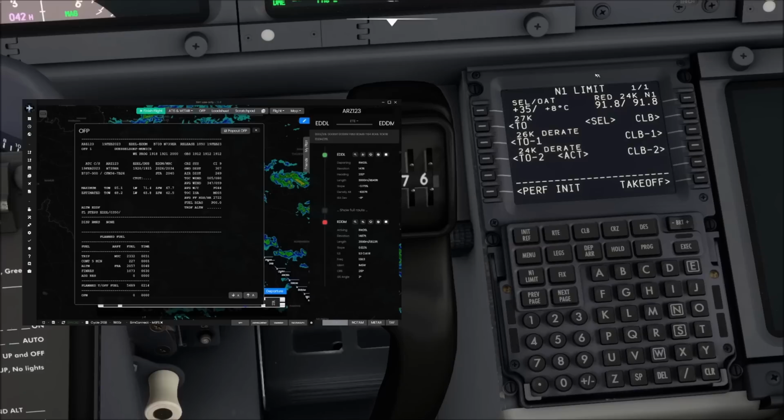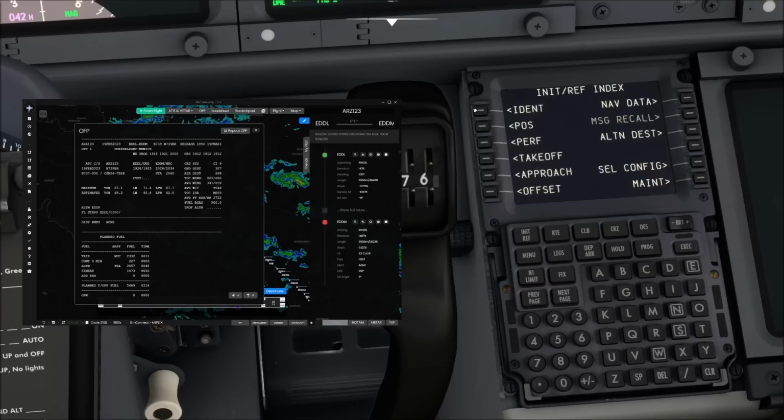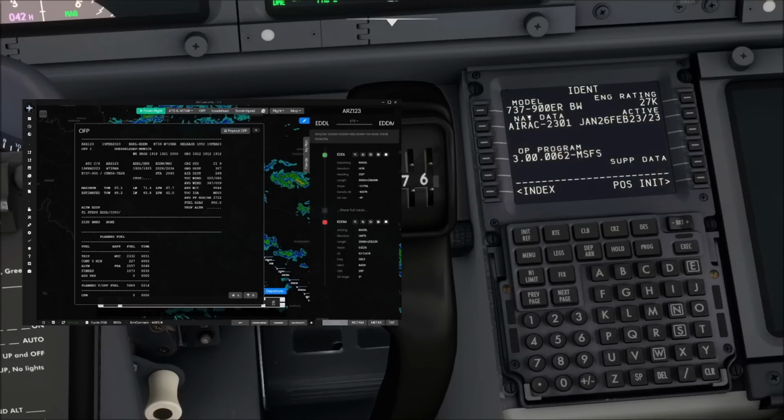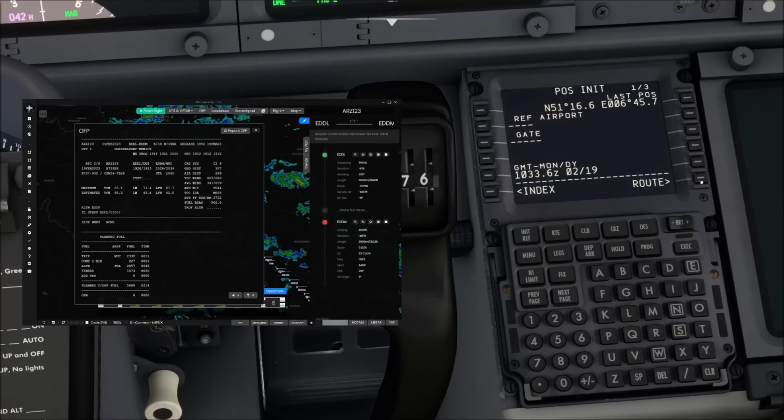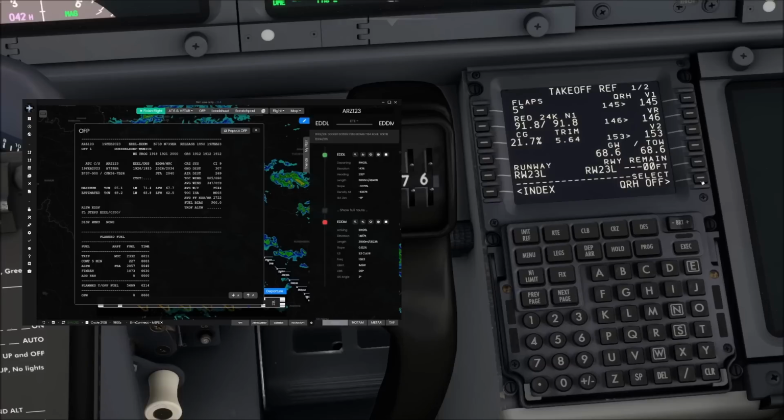So, we set our takeoff thrust, then we go to the takeoff page, we enter a flap setting, a trim setting, and the takeoff speeds. So, remember the basic architecture, and notice how the airplane is actually leading us through the architecture. We basically start on the identification page. From here on, the plane leads us by itself to the position in it, and from there to the route. When we are done with the route, it leads us to the performance pages. And that is basically the entire FMC setup.